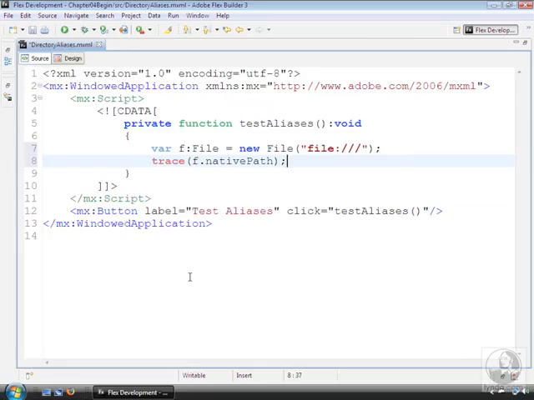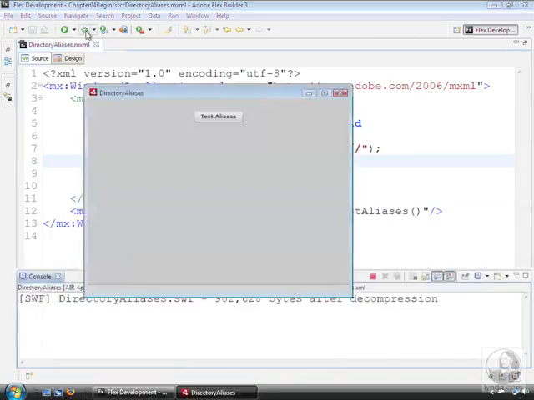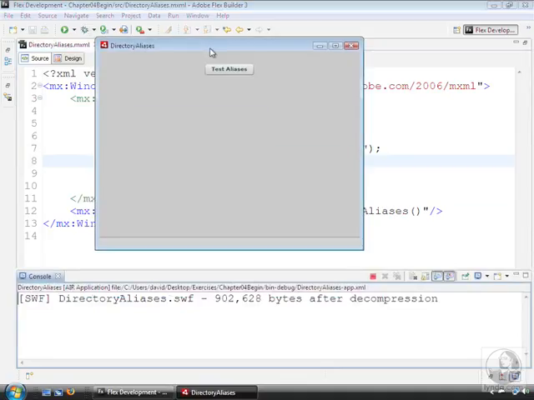I'll save my changes, and now I'm going to debug the application. Notice in the background I can see the Flex Builder console. When I click the button, I'll create an instance of the File object pointing to file://, and then I'll trace the actual location from its nativePath. And you'll see that the nativePath value returns a simple \. If you're working on Mac, you should see a / instead.